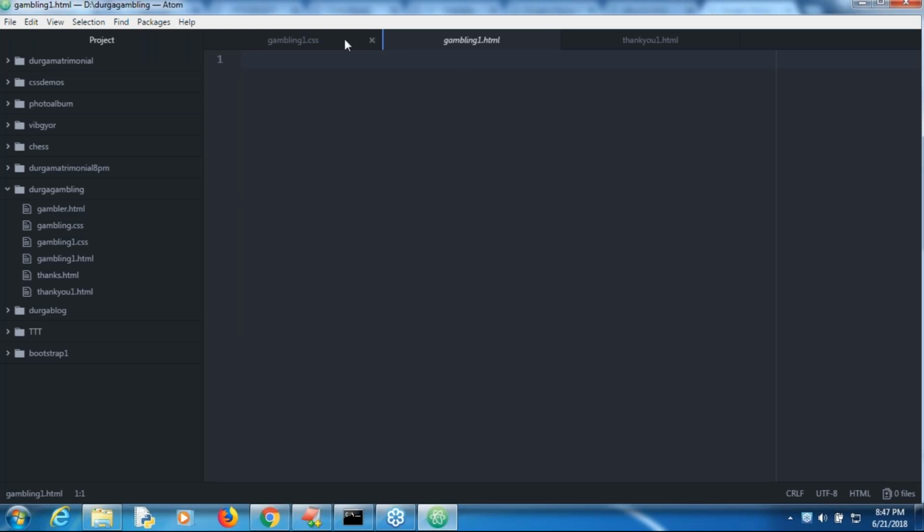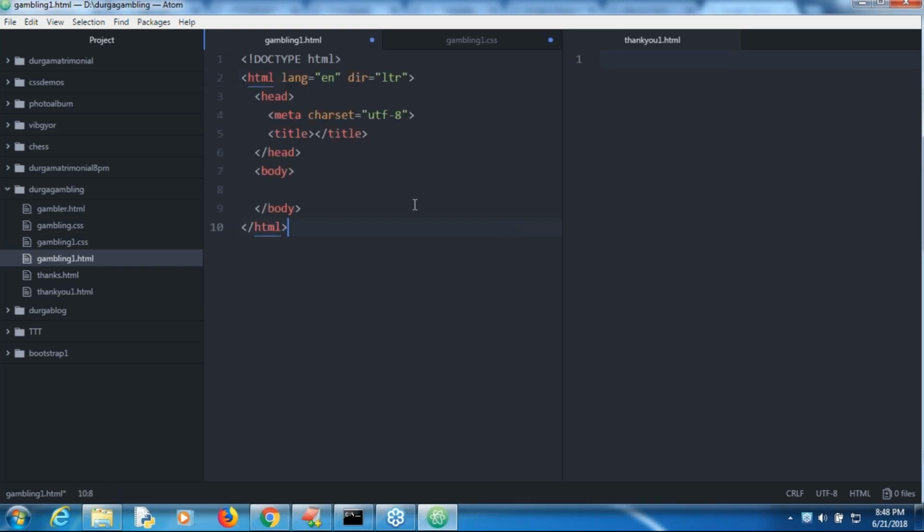Okay, gambling1.html is there, sir. Assume that gambling1.html is there, and here thankyou.html is there, like this. Now my requirement is to take special care about this one. So now I'm taking gambling1.html, the HTML I'm taking.